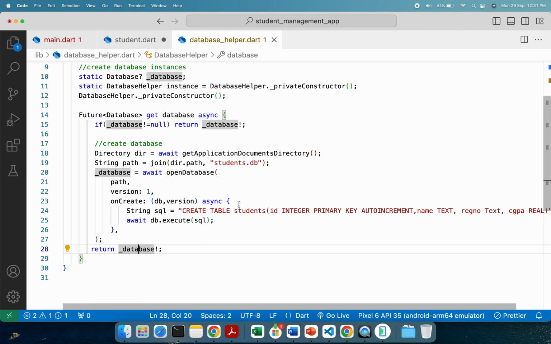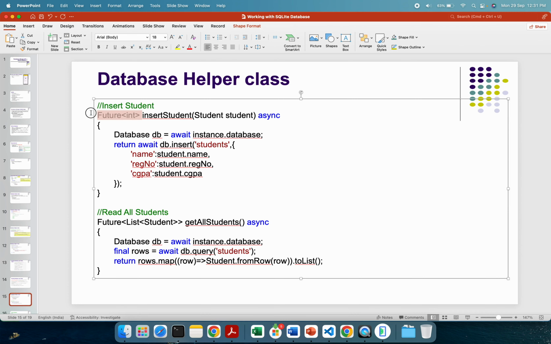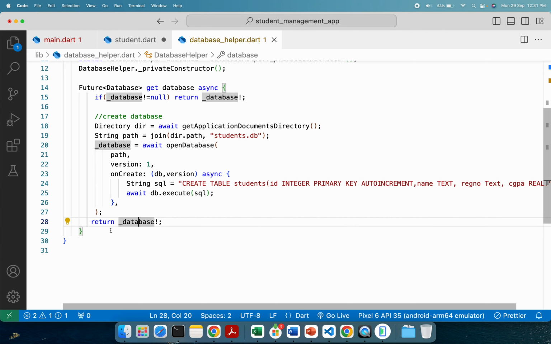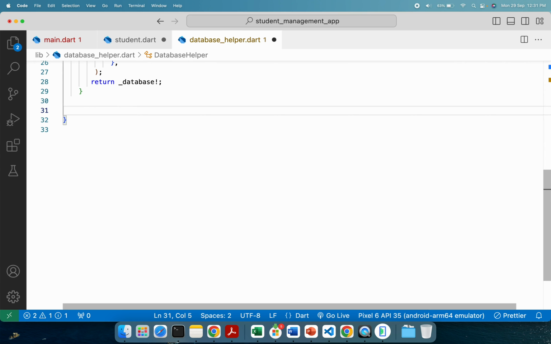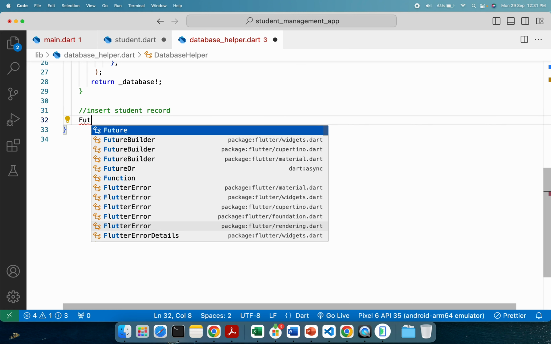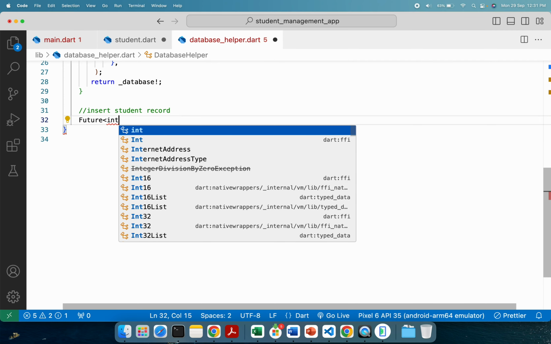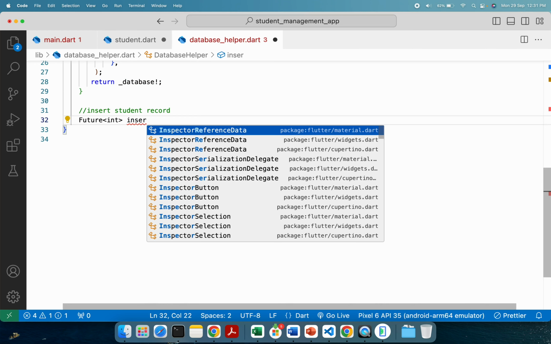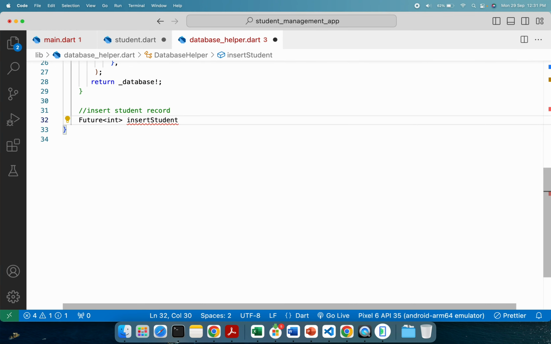It's very simple. And here also you will be getting a future reference, but the return value is the row ID. Which row is inserted, that is the return value. Now we are going to write the logic for inserting records. Insert student record. For that, first is Future, and the return value is an integer type. Here we are going to write the insert function. Like you can follow that, insertStudent.